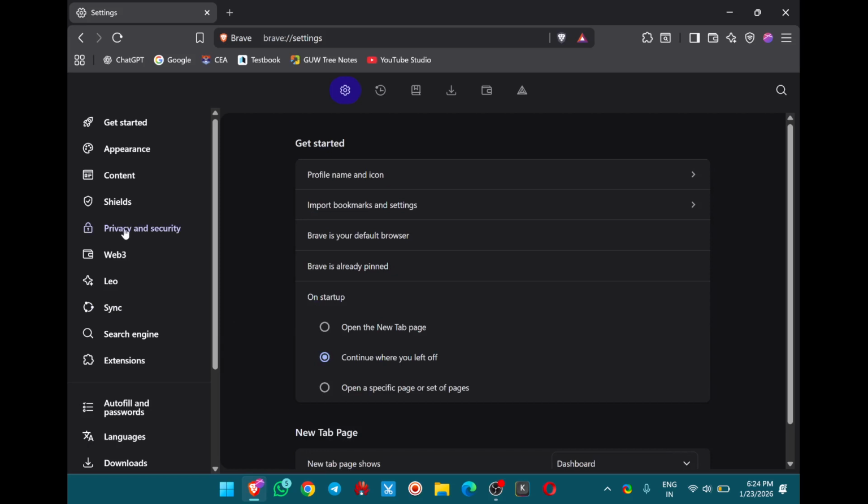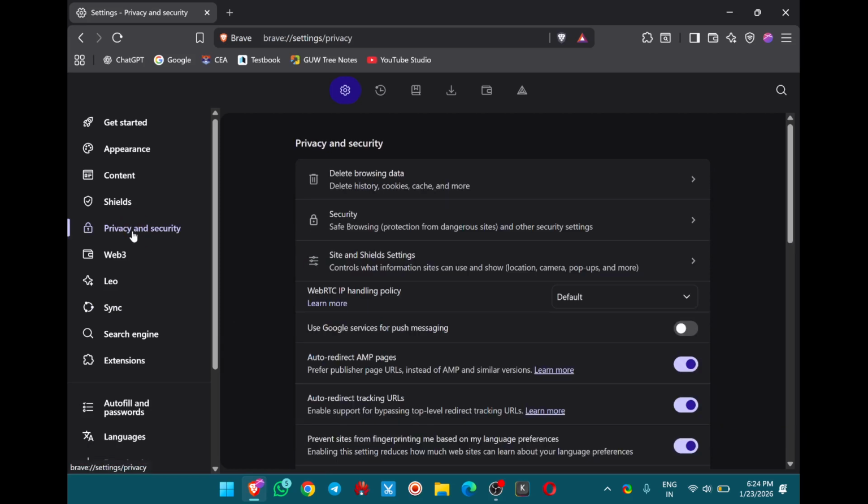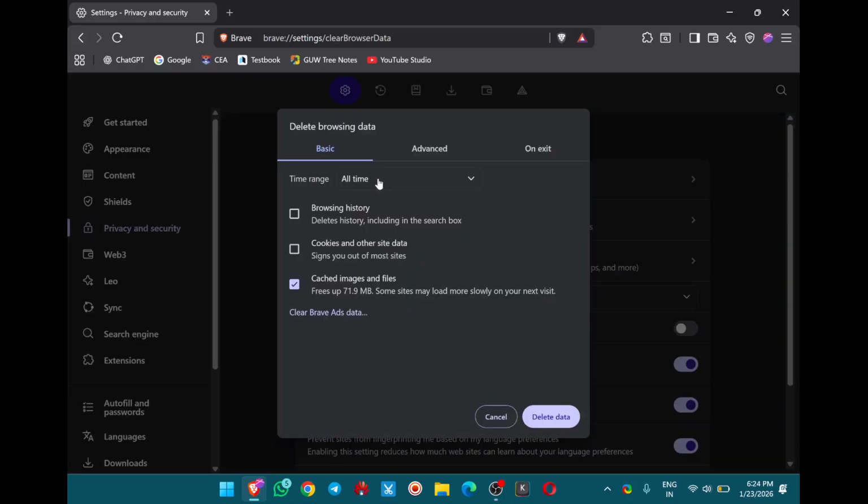Under settings, click on this one privacy and security option. On the right, click on this one delete browsing data. Under this one basic tab, you can select time range from last hour to all time. To fix the issues, you need to select all time.